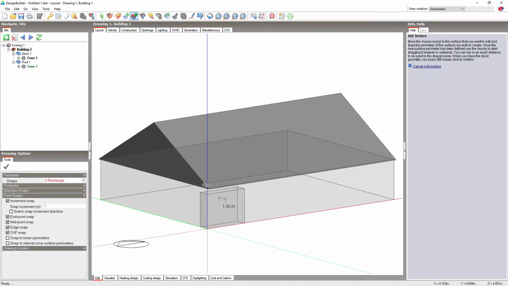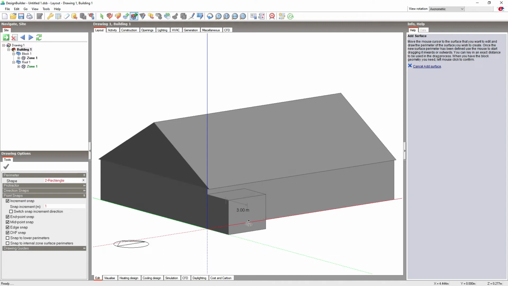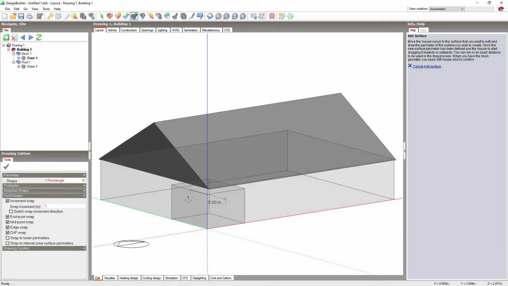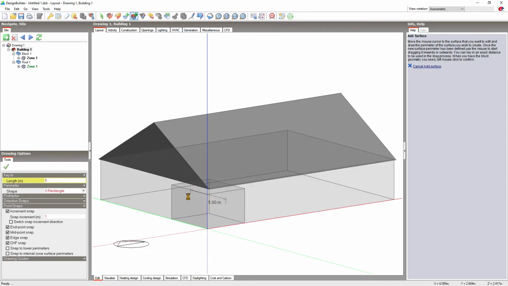I can now move the cursor inwards if it is an inset porch, or move it outwards if it is a porch protruding from my building. I will move it inwards 5 meters and then confirm the change with a left click or pressing the Enter key.